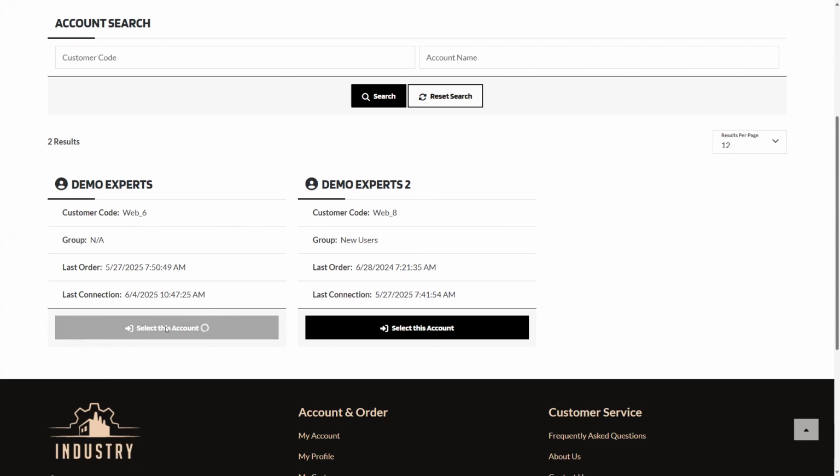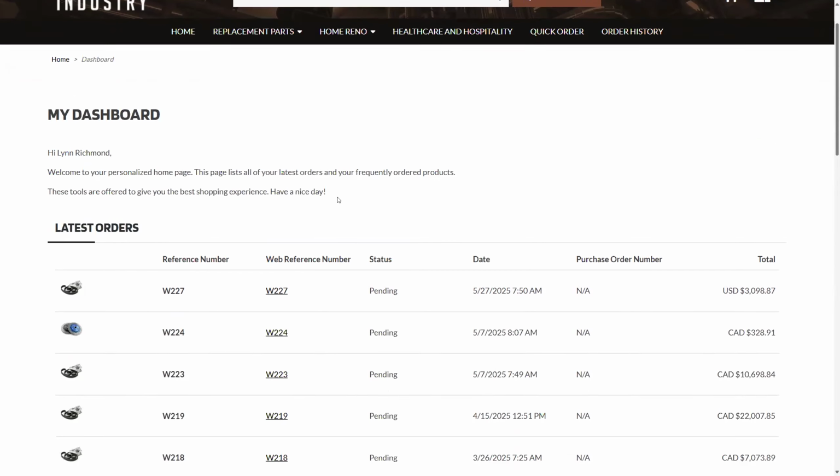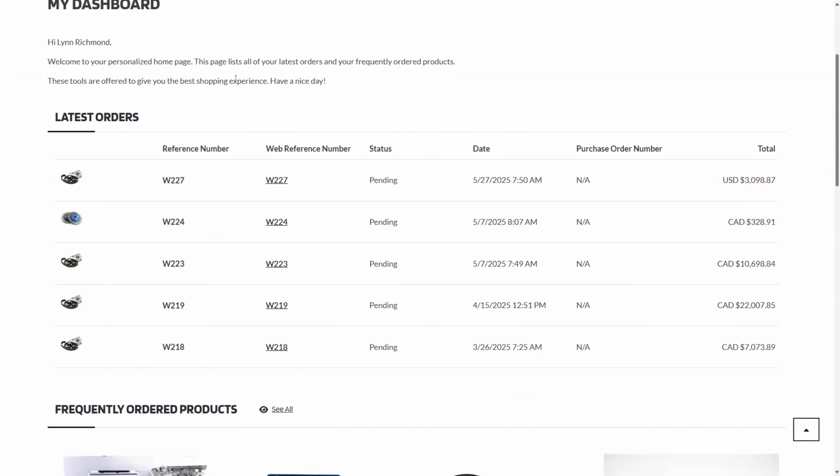So as I said, if the setup needs this, we can set it up. Otherwise, most businesses will just jump straight to this page when they sign in. And this page demonstrates some key information, such as the latest orders placed under the account. So here I'm showing the last 5 orders. This information is all coming from the ERP, right?